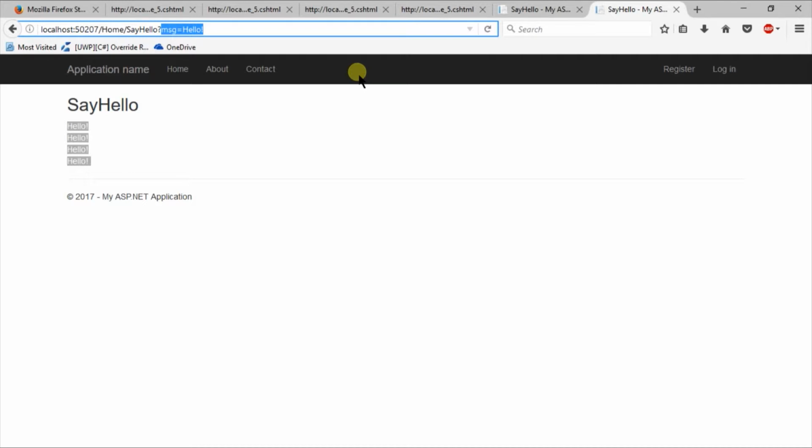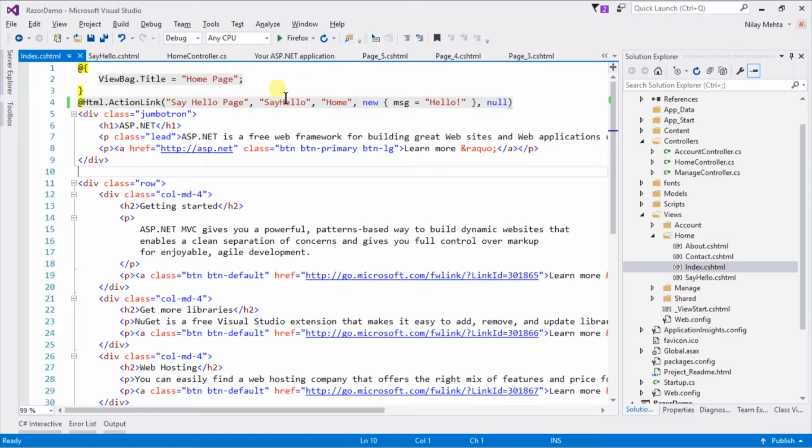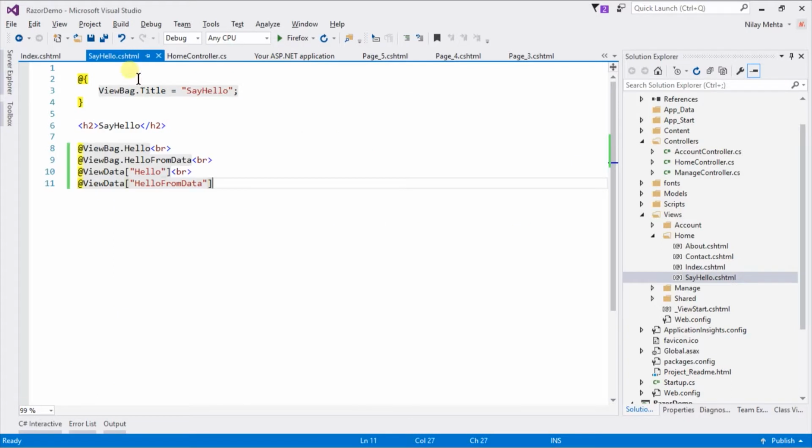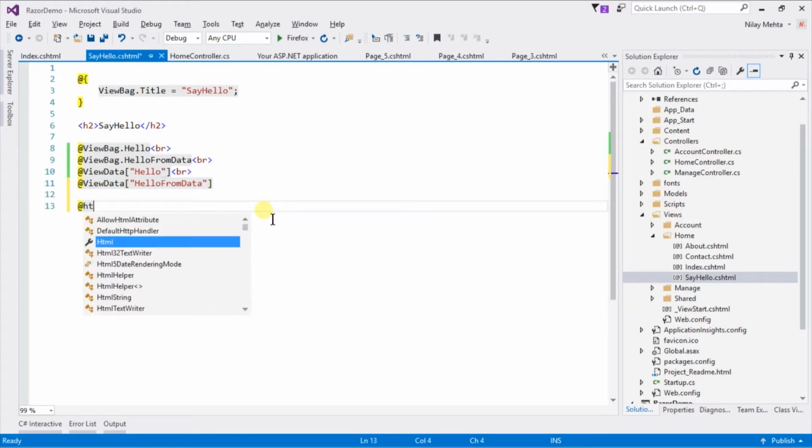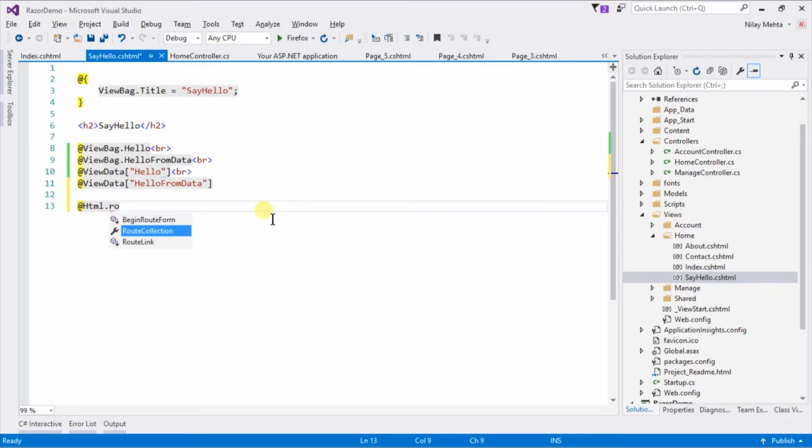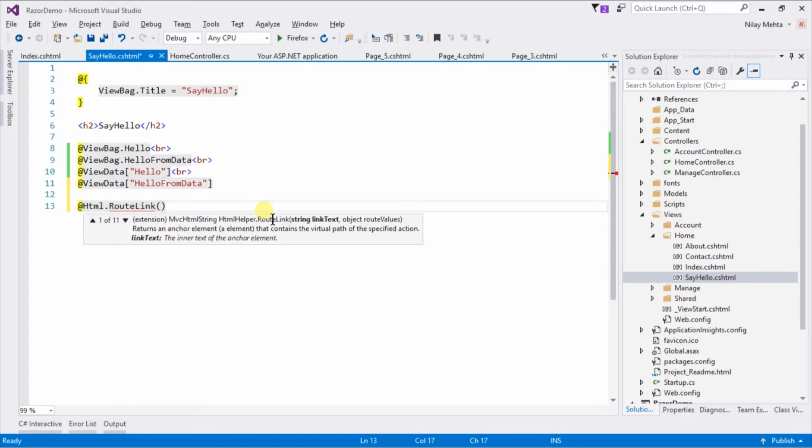Along with ActionLink we can also generate hyperlinks by using RouteLink. For RouteLink we specify the name of the route, whereas in ActionLink we specify the action name. At the end write @Html.RouteLink. Within parenthesis we need to pass the title text for the hyperlink. In this case I am going to use "Back to Home".